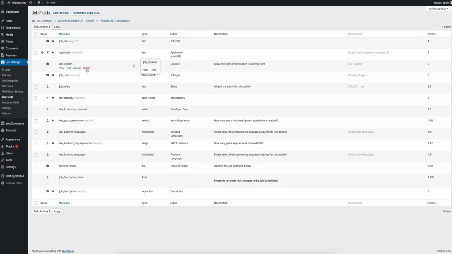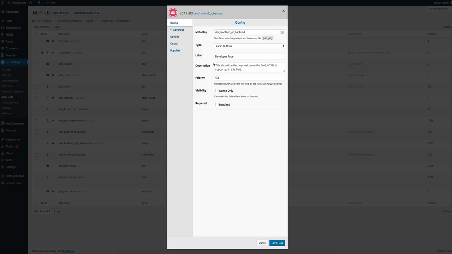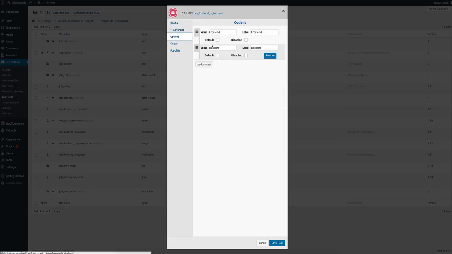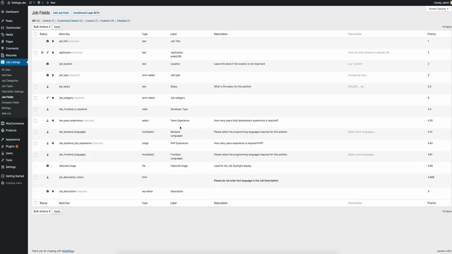And so you'll see here that I have a few custom fields that I've set up. We've got our job category here, and then we have this one right here, which is dev front end or back end. This basically gives you an option where you can select front end or back end. Those were the radio options we set. Then you see we have years experience, back end languages, PHP experience.